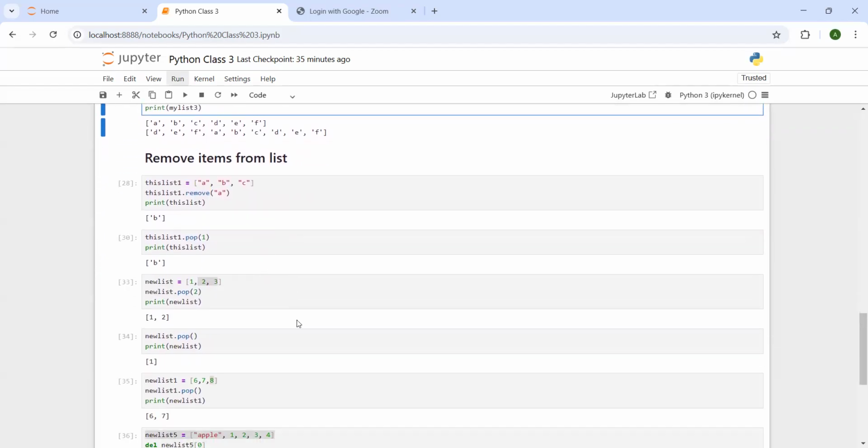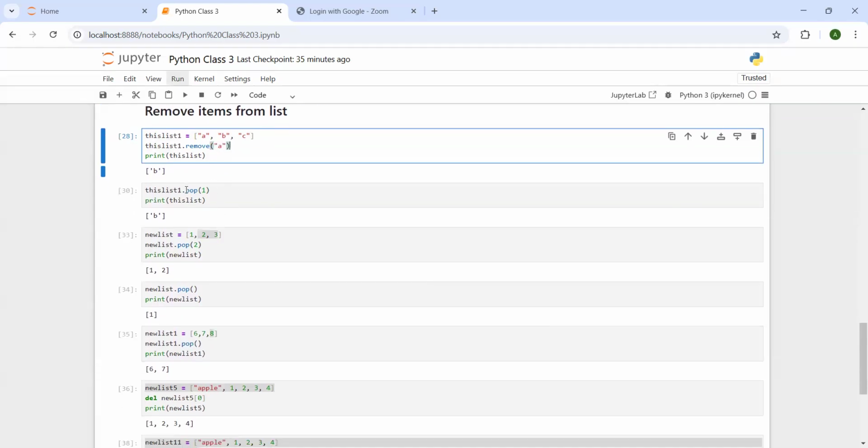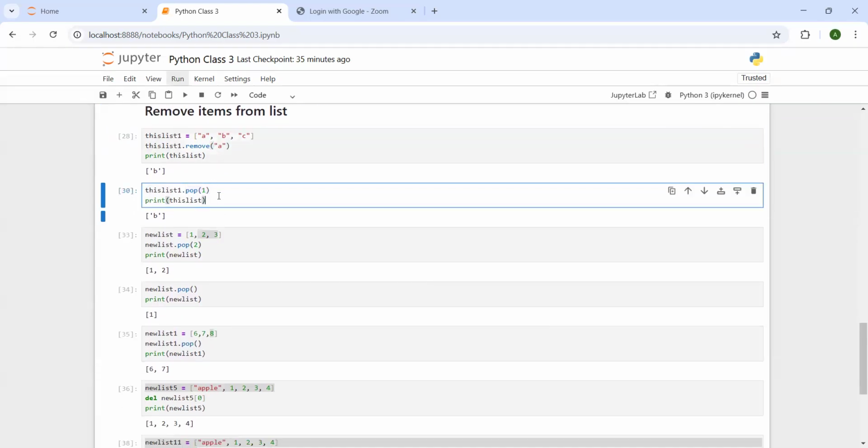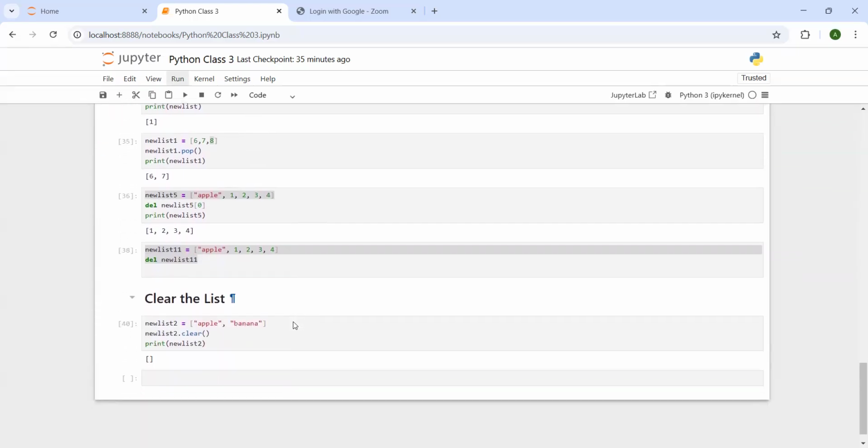Then you can remove items also from the list. You have two methods. You have the remove method or you have the pop method. In the remove method, you have to specifically write the values or the item names basically. No index will be there. But in case of pop, if you use the pop method, you have to mention the index. If you don't mention the index, only the last value will be gone, right?